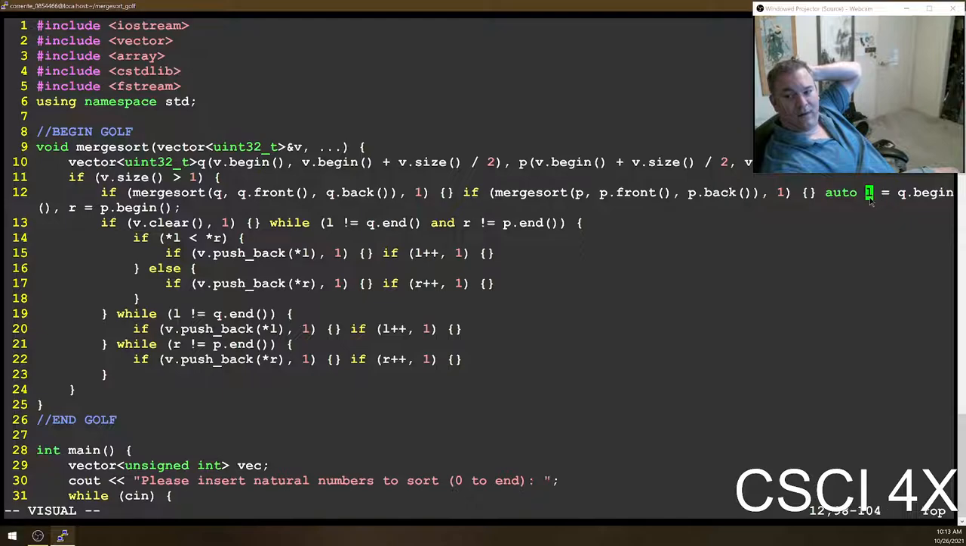Auto L, which I don't like using as a variable name because it looks like a 1. You know what I mean? So auto L equals Q dot begin, R equals P dot begin. So you're making two characters, L and R. L corresponds to the left one, R corresponds to the right one. Okay, that's acceptable. So that is an iterator pointing to the first part of Q, and an iterator pointing to the first part of P.